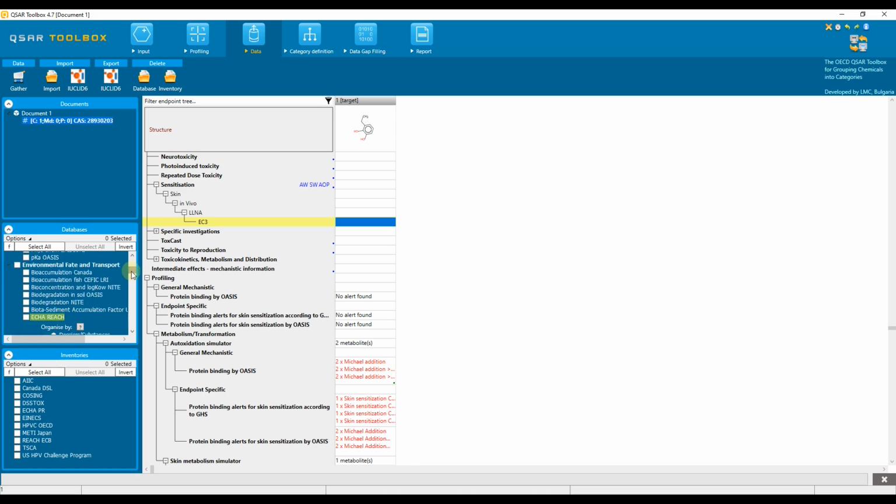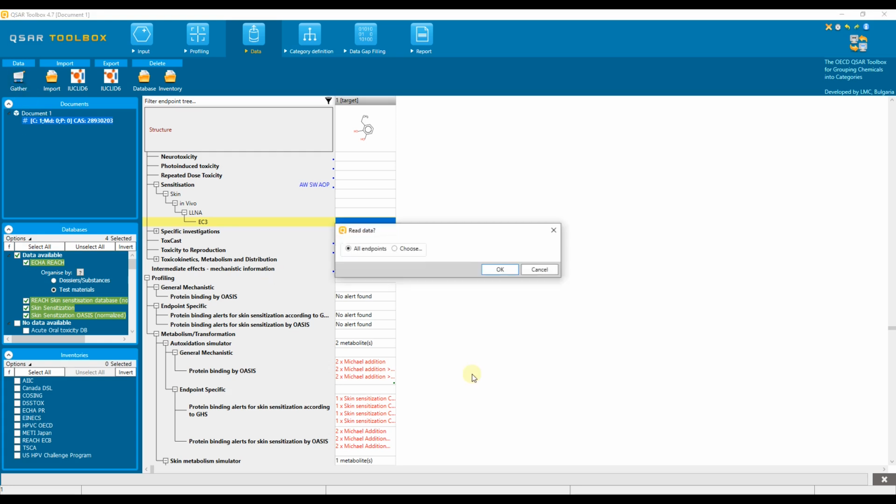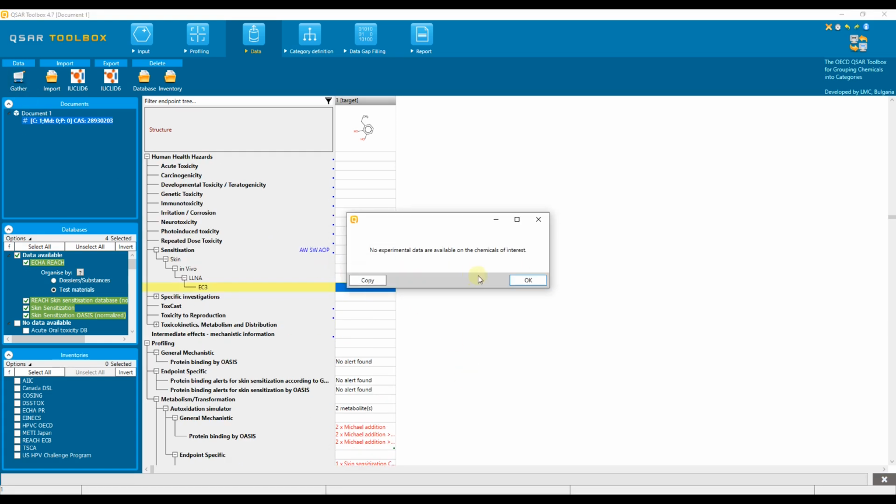The system displays them in green color. We can rearrange their appearance in the list by using the options that allow us to group by data for the target endpoint. We can easily check if experimental data is available for the target chemical by selecting all green databases once and click on the Gather button. There is no experimental data for our target chemical.